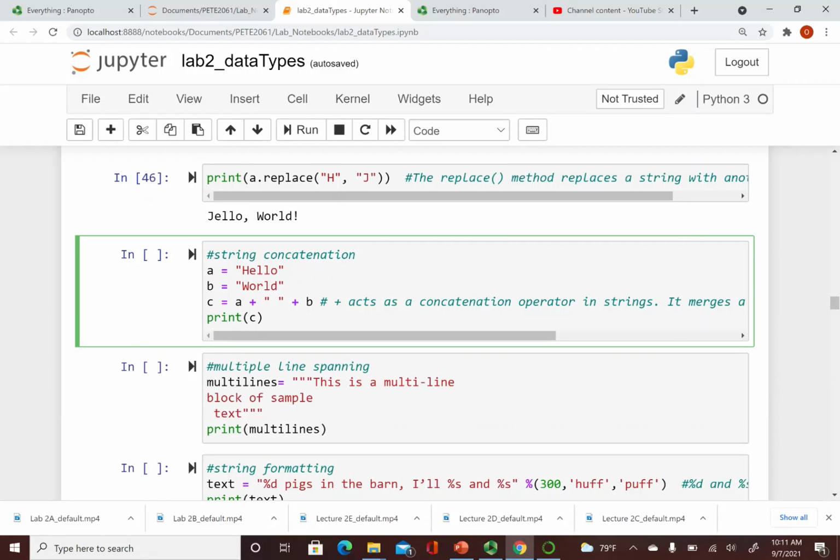Now we move on to talk about concatenation. A is a string hello, B is a string world. When you use the plus operator, you concatenate. So it puts hello, then adds a space, right? So it concatenates a space with hello. So what you have will be hello space. Then it concatenates B, which is world. And then what you have is hello space world.